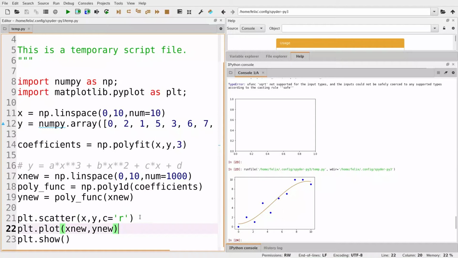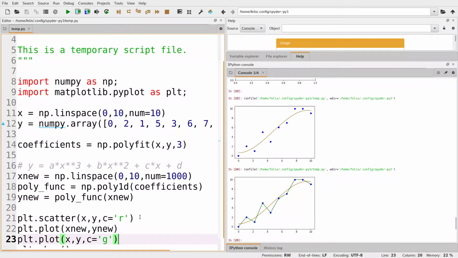Okay. I guess I'll show you a linear interpolation then. plt.plot. We'll go x, y, and we'll give it an interesting color. I think orange works. It's green. G. Yeah, sure. There you go. So the green line would be a linear interpolation. Yeah, that's a good example. Red data points, real data points that we had originally.